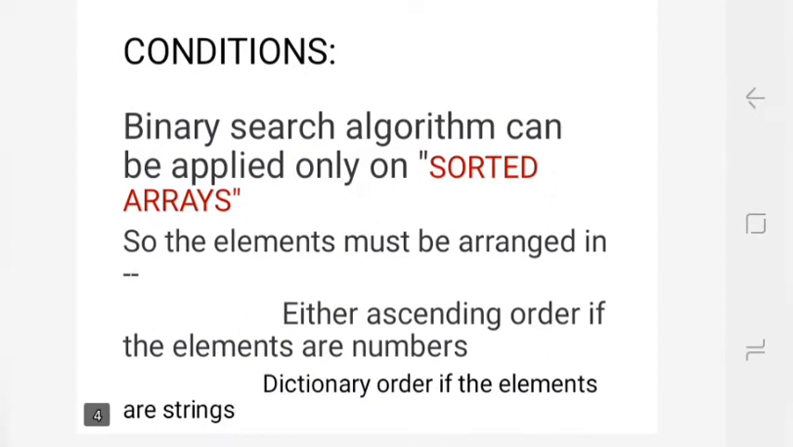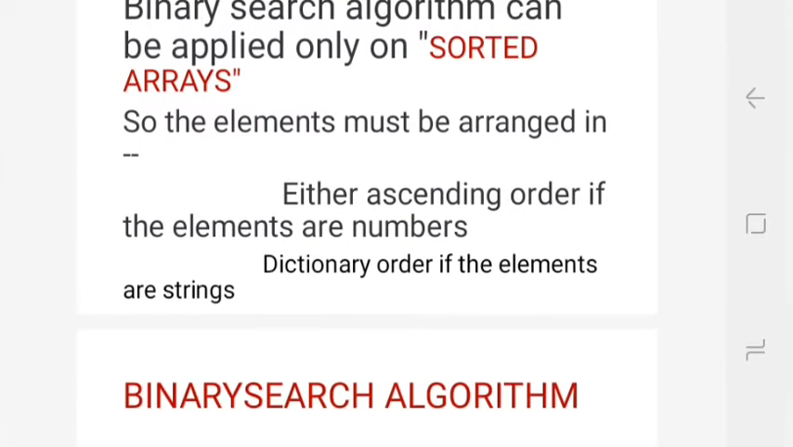and there are some conditions by which only we are able to apply the binary search algorithm. Moving to the conditions, the binary search algorithm can be applied only on sorted arrays. Sorted array means the elements of the array must be in ascending order if the elements are numbers, or they have to follow the dictionary order if the elements are strings. So, when we want to apply this algorithm, we have to see whether it is sorted or not. If the array is not sorted, we have to sort the array using some sorting techniques. Then only we are able to apply the binary search algorithm to that array.